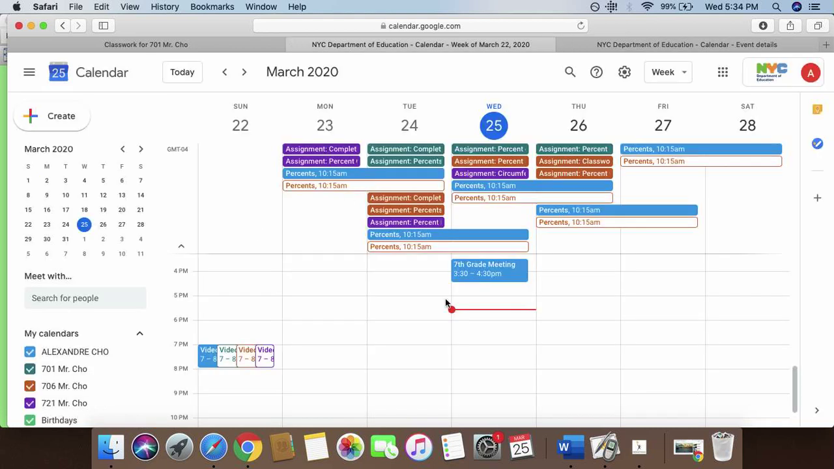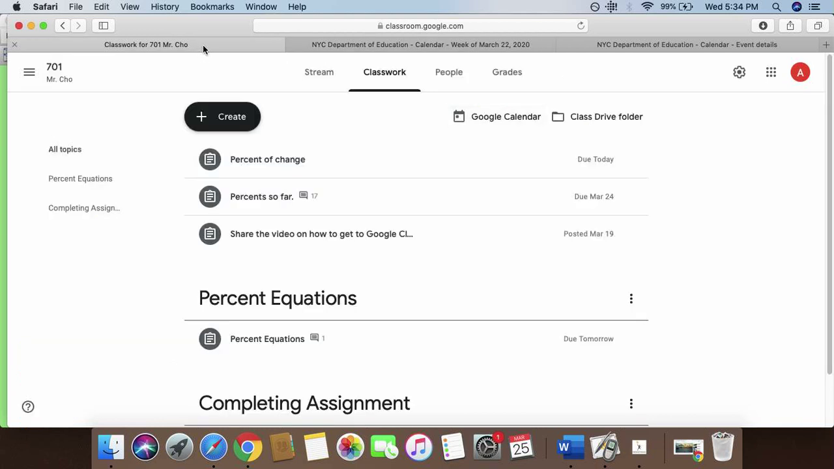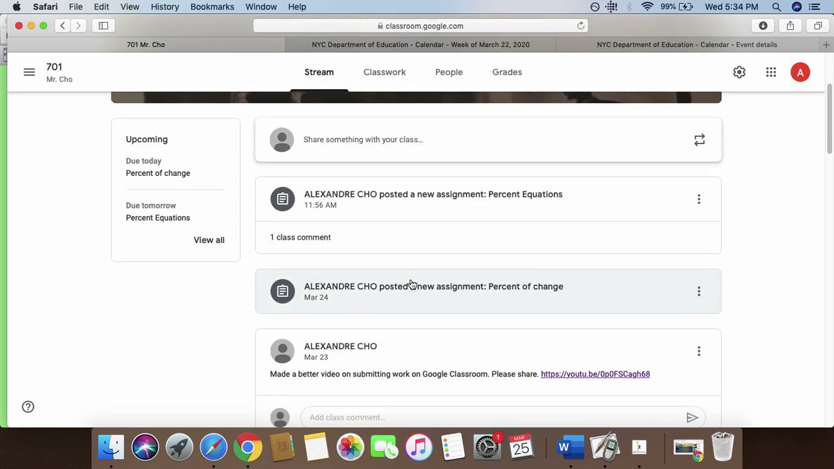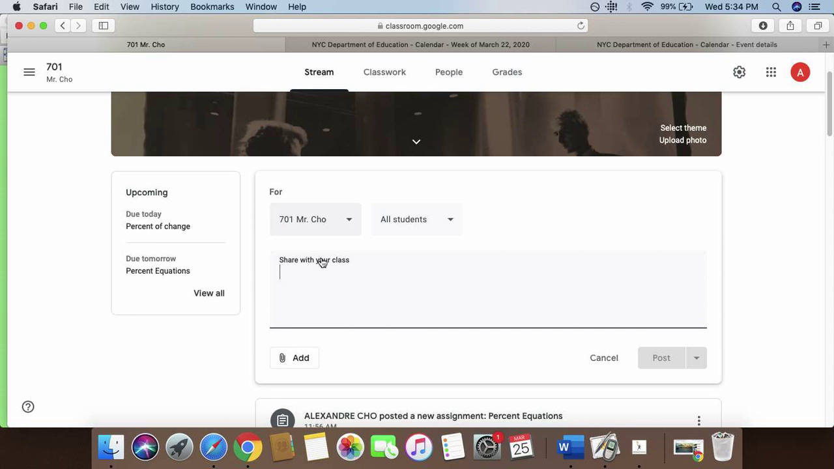It would show up on your calendar here on Saturday. It would be highlighted in whatever color. And that's pretty much it. And then when you come to stream, you want to notify your class. I know they get some type of notification, but I would also share that with your class.